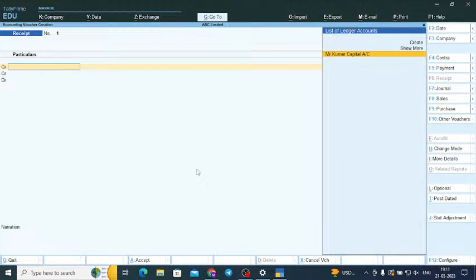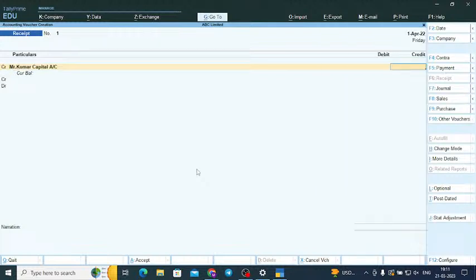So it's a credit, Kumar Capital, because it's a liability. The business has to give back this money, okay, because it's a liability. The business owes 1 lakh rupees to the owner. Then I type 1 lakh.